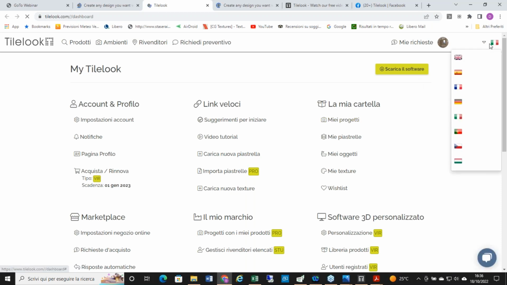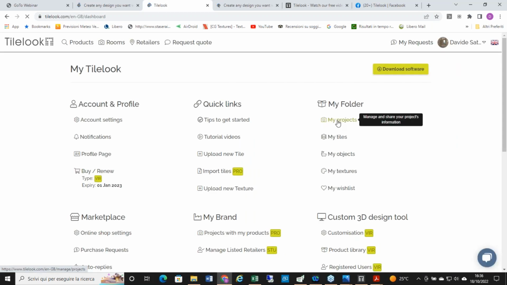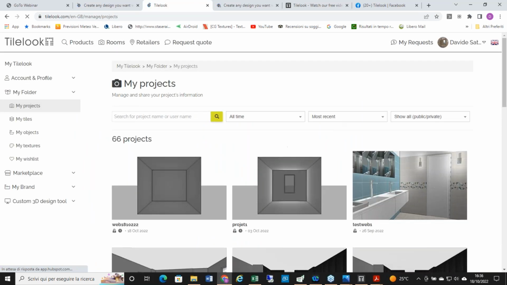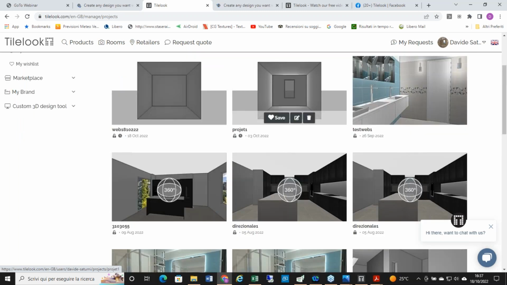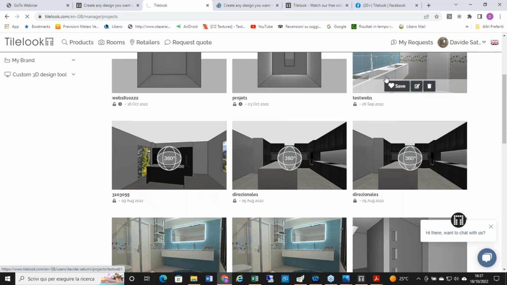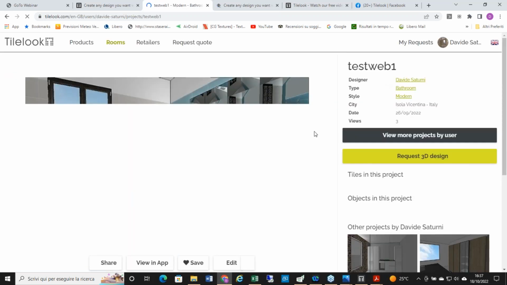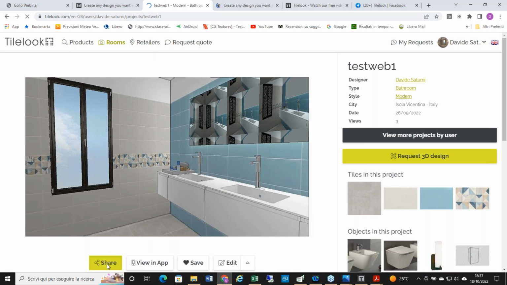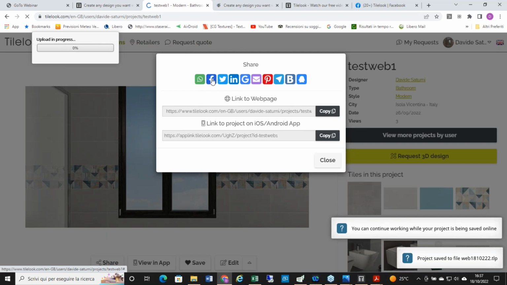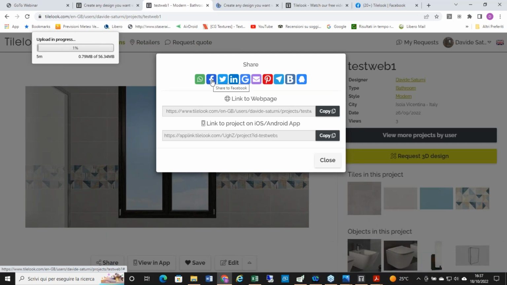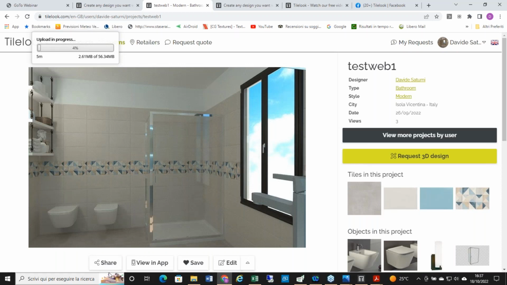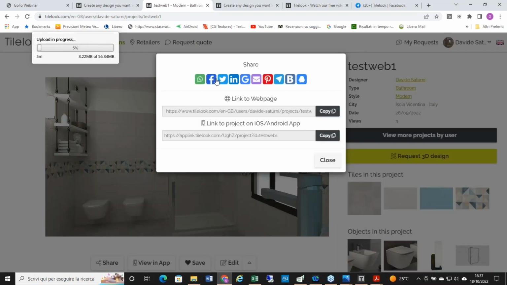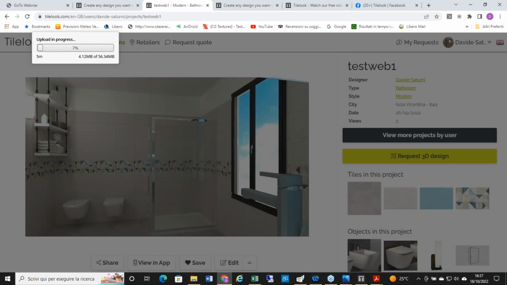In my Tilelook, in my personal account, I have the section My Projects. And once I save a project, it will be automatically saved, you see, in my account. Okay? In my account. I can then open the project and share my project by using the main social network, WhatsApp, Facebook, Twitter, and so on. I can share the link to the many social networks very easily, okay? So I open the project and click share. By clicking one of these icons, I share immediately my project in the main social network.